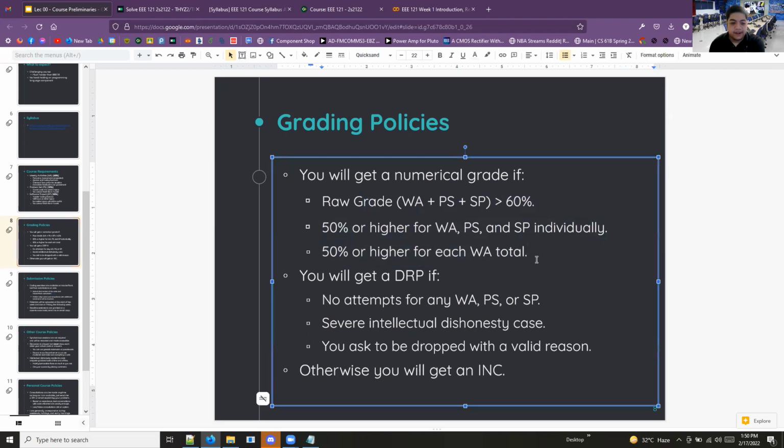So in that case, parang medyo na-override yung deadlines. So kailangan mo maka 50% or higher for each of the activities para ma-clear yung incomplete. So, meron bang mga questions so far?